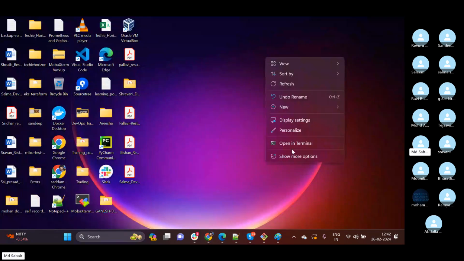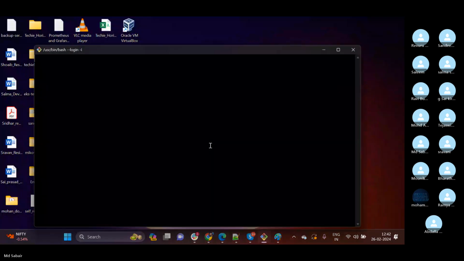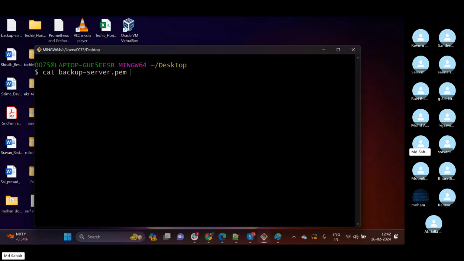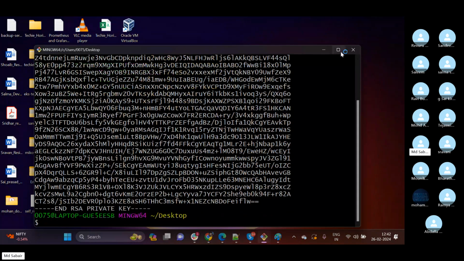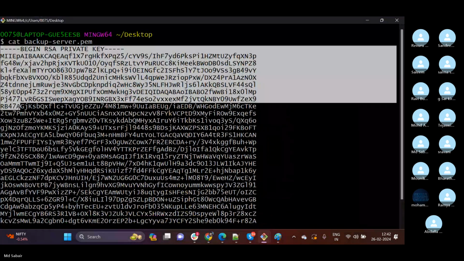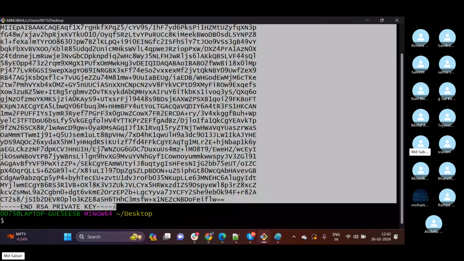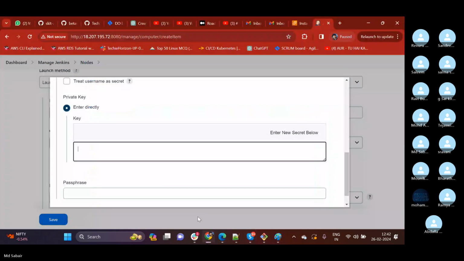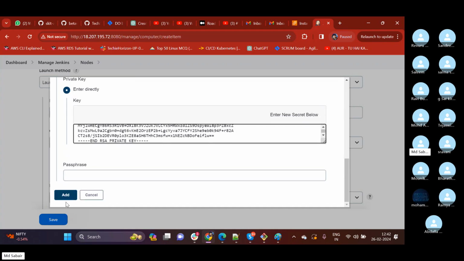Where is my PEM key? My PEM key is on desktop. Cat backup server. This is my PEM key what I have used for the authentications. So let me copy this PEM key. Copy and then paste. Make sure that you are not adding any spaces, okay, or else you might end up with your slave machine not being configured. And click on add.